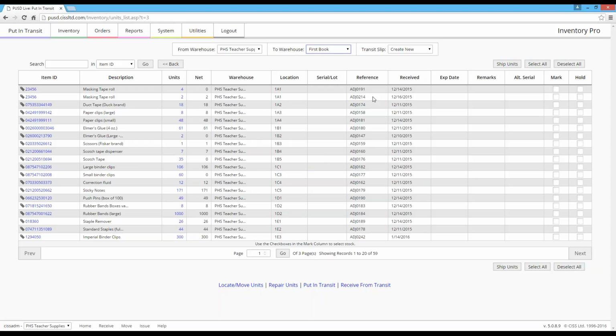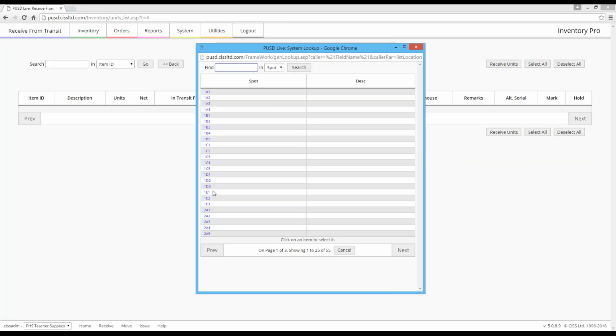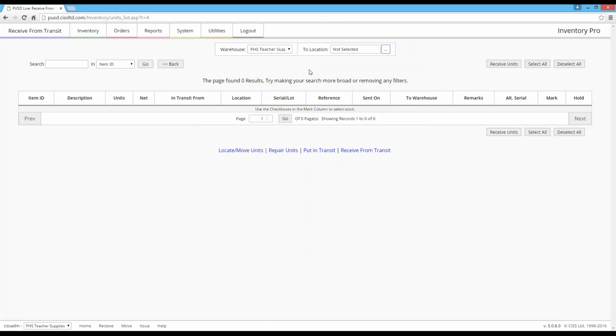And then additionally, once you put stock in transit, you need to go to the Receive from Transit page. Here you can see anything that's in transit will show up, and you can receive that at the warehouse the stock was sent to. At that time, you specify the location you'd like to receive the stock into. While stock is in transit, it is marked as a hold. It's not available to be used. So essentially, until it is received, you cannot use it.